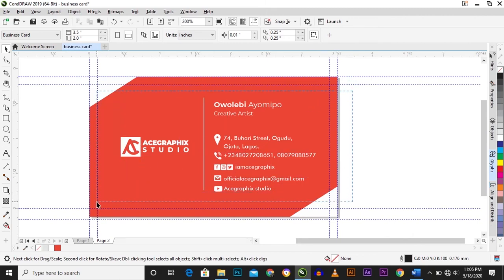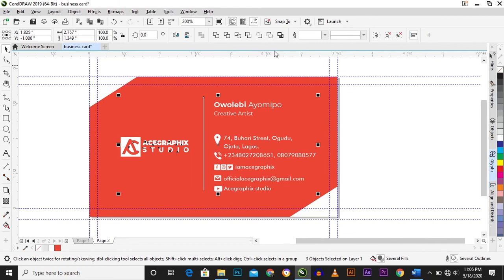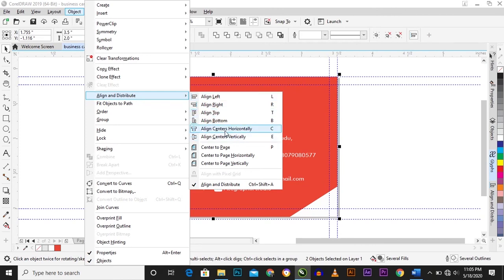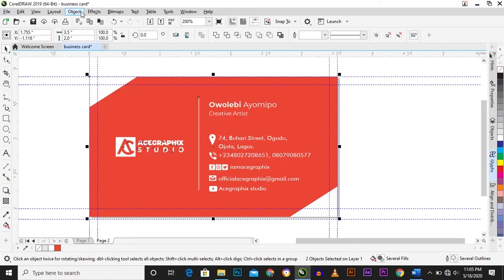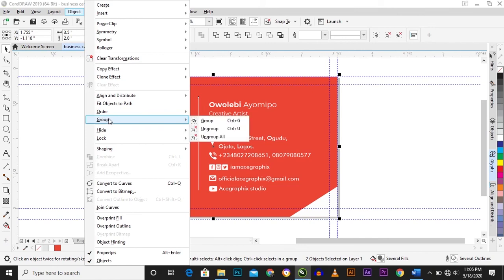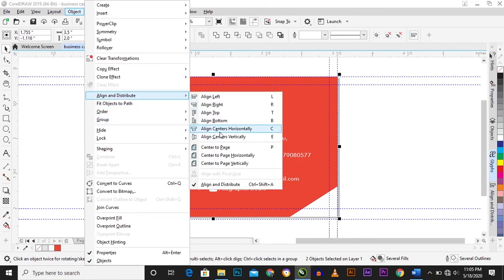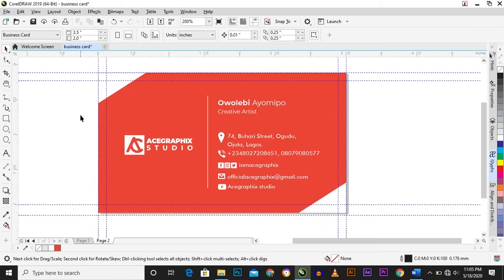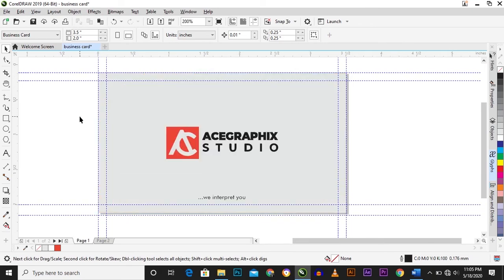Now we have to select the two together, select all this together and Ctrl G to group. Then now we have to centralize it with the whole page. Centralize and also centralize vertically. You can see now we are through with the back of our business card. Now you can see front and back, it's looking cool.